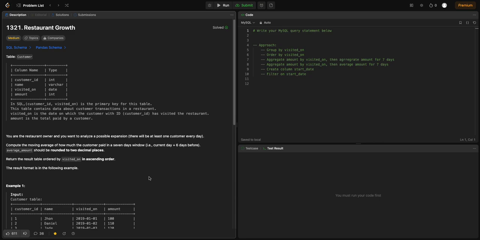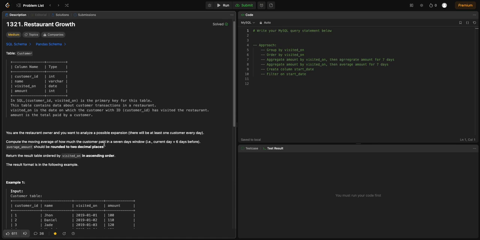The question says you are a restaurant owner and you want to analyze a possible expansion. Assume that there will be at least one customer every day. We need to compute the moving average of how much the customer paid in a 7-day window. This average is called the average amount and it should be rounded to 2 decimal places. We also need to return the result table ordered by visited on in ascending order.